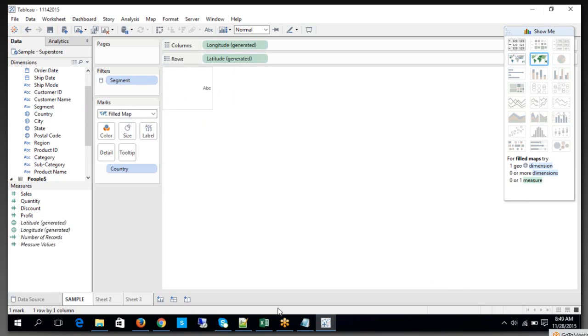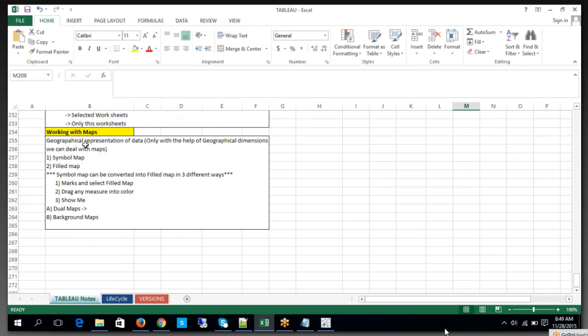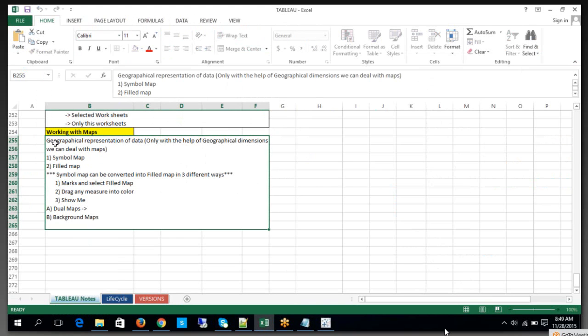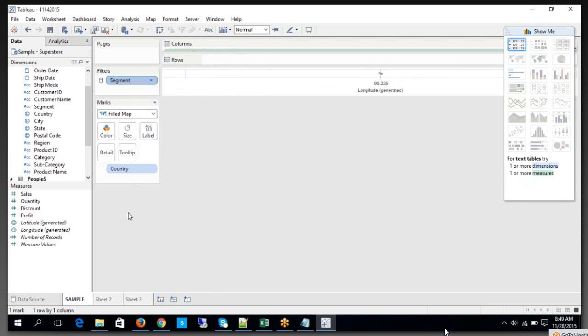Maps are representing what? Maps represent graphical information, I mean to say, geographical representation of the data. Okay, what is this? The map is informing about the geographical representation of the data, isn't it? Geographical representation.